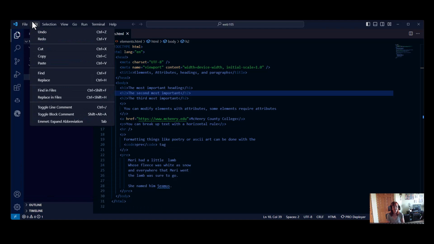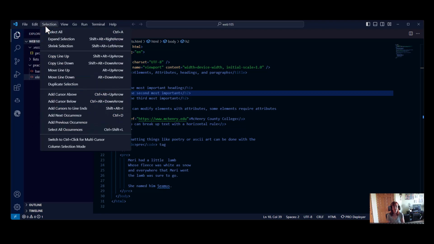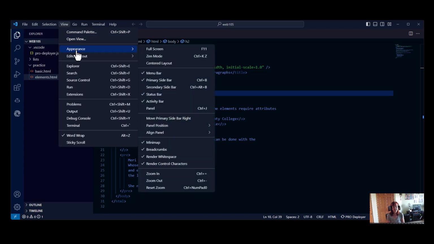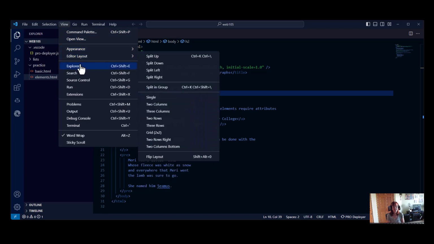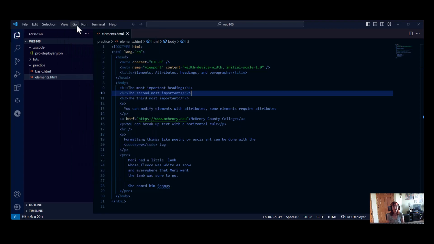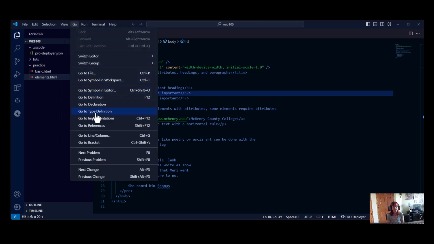Then we have our Edit, which has your standard commands. Tab is how you expand Emmet abbreviations. I'll show you those in a minute. So we have the ability to have shortcuts to add cursors, add next occurrence, select all occurrences. Should take some time exploring here. We can go into the different options here. I like WordWrap again. We have different options.